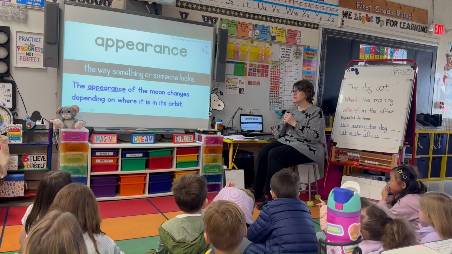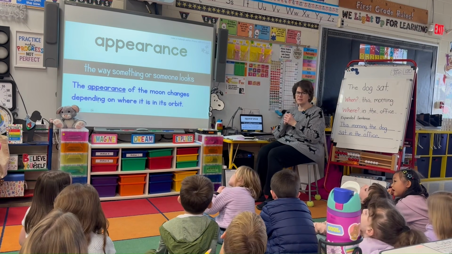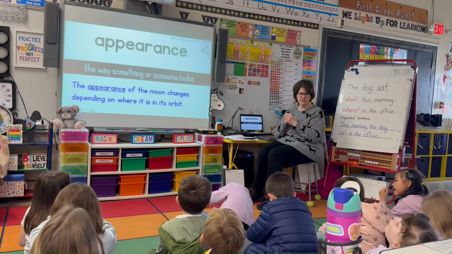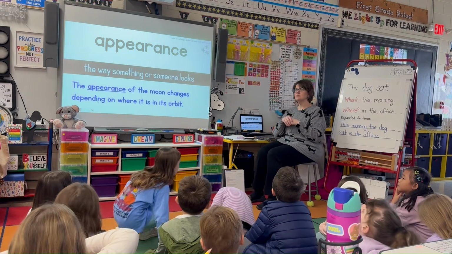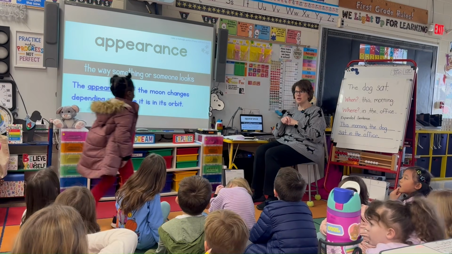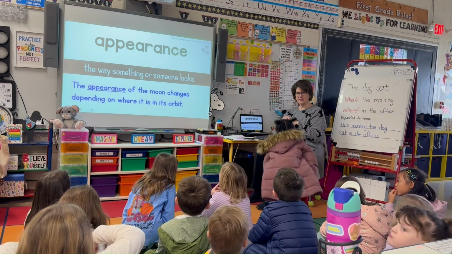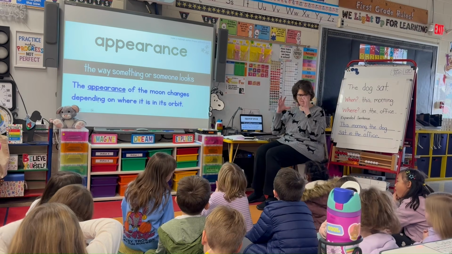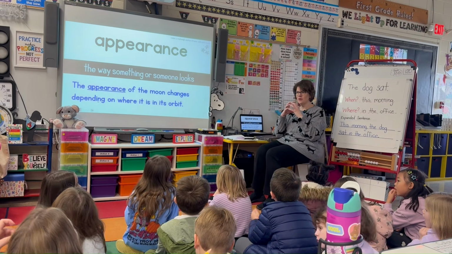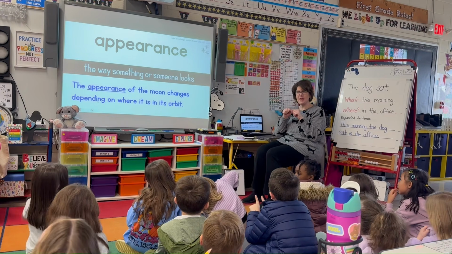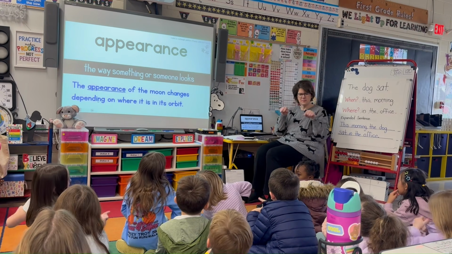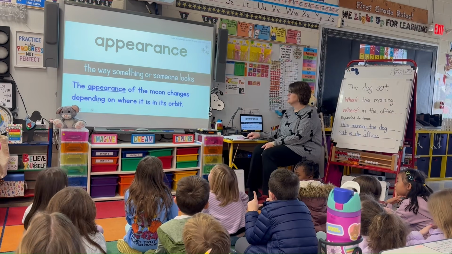of the moon changes depending on where it is in its orbit. So what changes about the moon? Its appearance. Does the moon's shape change? No. It's just a big, round rock. So it doesn't change, but its appearance changes.